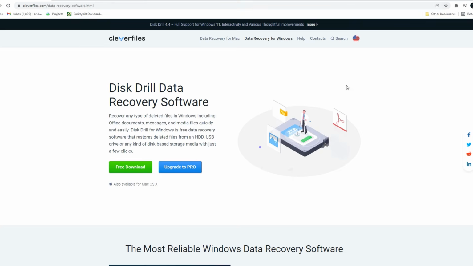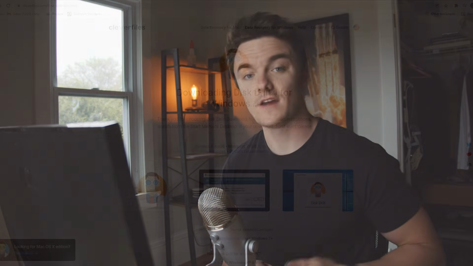All right, so let's go ahead and get started. First thing that we're going to do is download and install Disk Drill from the link in the description. And then once it's downloaded, go ahead and take the memory card out of your camera. I've obviously already done that, and go ahead and connect it to your PC, either with an onboard reader or an external reader like this guy.